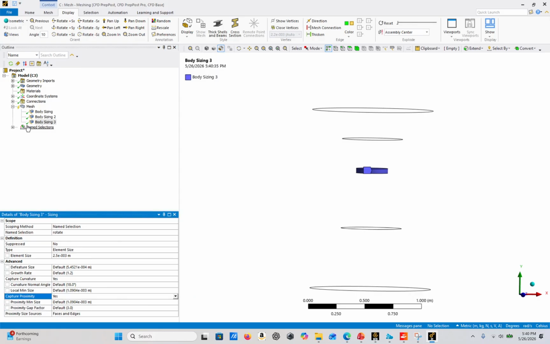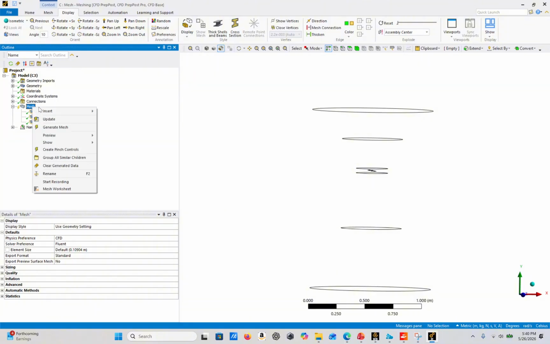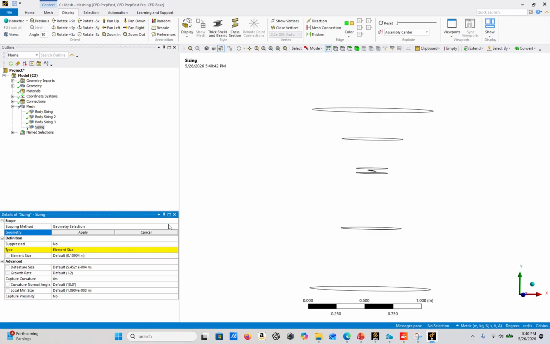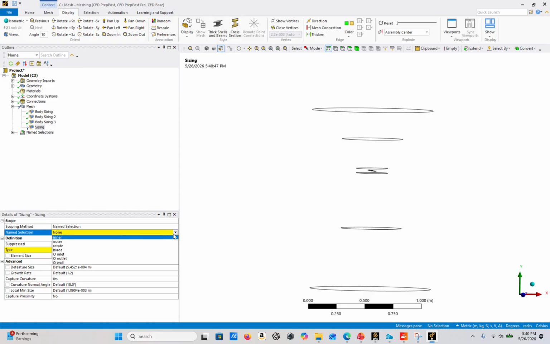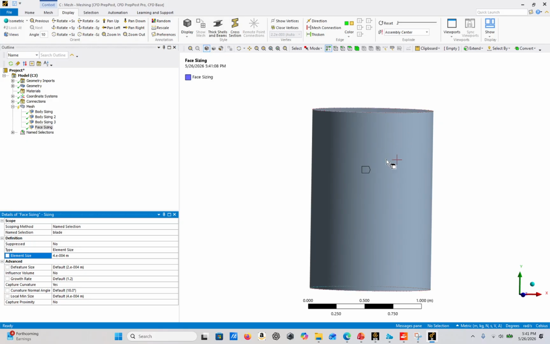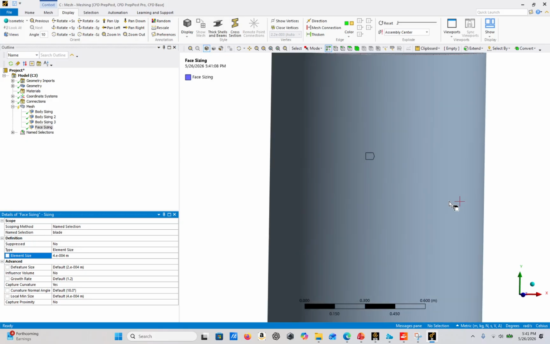Now the final thing is again mesh, insert, we're gonna go to sizing, and this time we're gonna do the blade. So geometry selection, name selection, we can now click on the blade, and now we're gonna change the element size to 4e minus 4, and we're gonna keep the capture proximity as no. We're gonna just change it back just so we can see what's gonna happen.